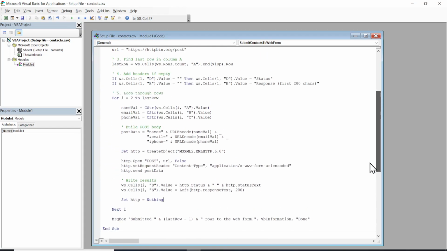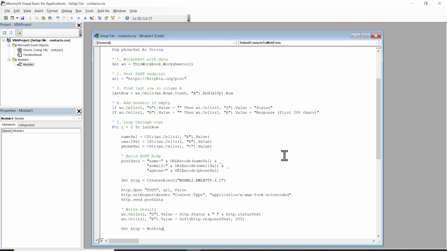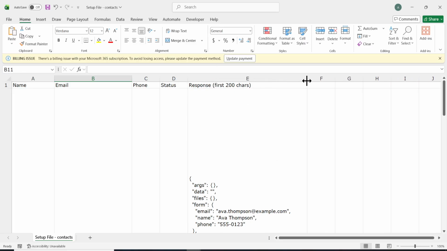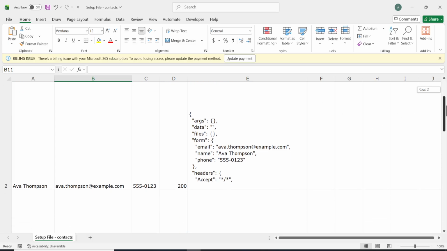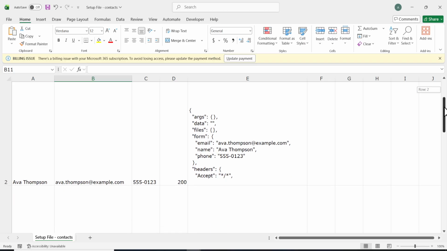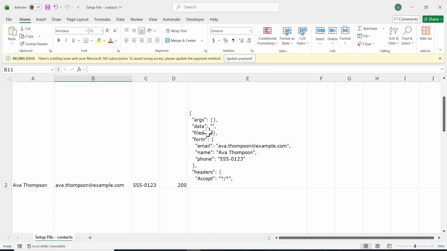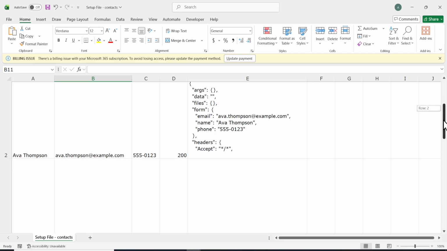Then press Alt plus F11 again to switch back over to the Excel worksheet. You can also simply click the Excel icon down in your taskbar if that is easier. Once you are back on the worksheet, take a close look at columns D and E. Each contact row should now display a status which will read 200 OK, along with a short snippet of the server's response that echoes back the submitted name, email, and phone values for that row.